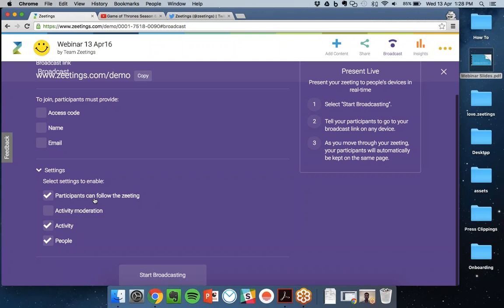So how this works is that you can choose whether or not people can re-access your presentation after your broadcast. And what that means is they can view your slides, but they can also interact with all the other elements. So if you really want to continue that conversation from that live environment afterwards, this is the way to do it. You should enable people to follow that Zeeting.